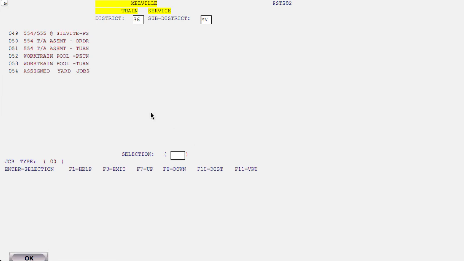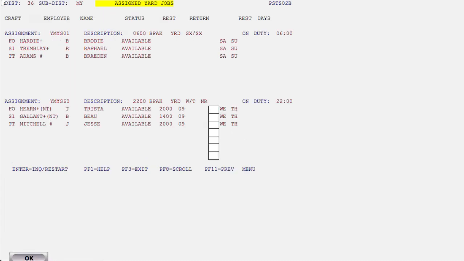If we continue on to the next page, we have work train. Sometimes we have a work train where you might have it for a month or so, and the work train pool is set up inside there, tells you who's on the job. And the last one, number 54, is the different yard assignments and who's in them.